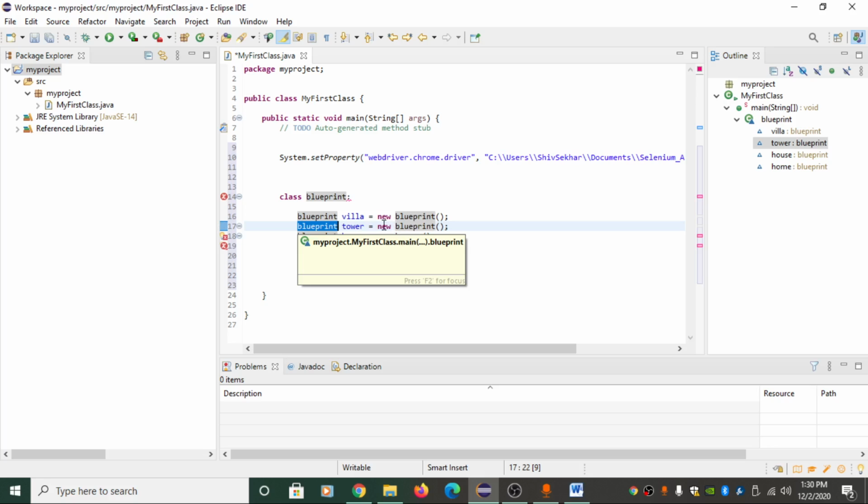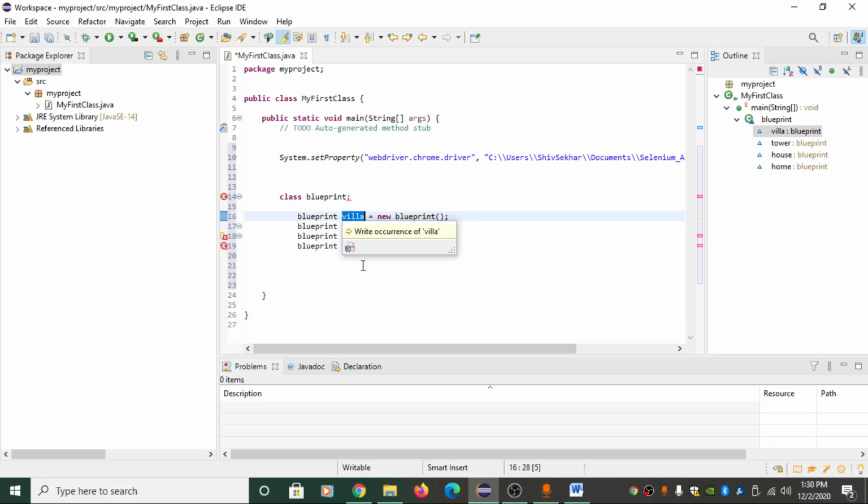So we are creating the memory by using the new operator. This villa is a separate object, because this villa is a memory location. The type is object. Which object? This Blueprint object. So we have to create the memory. In the memory location, a memory will be created for the tower. House, home, fine. Now this is the way to create the object for the class Blueprint. Hope you got the idea.